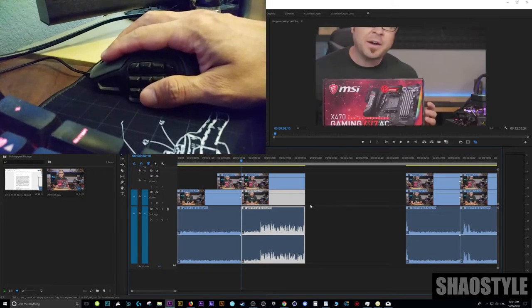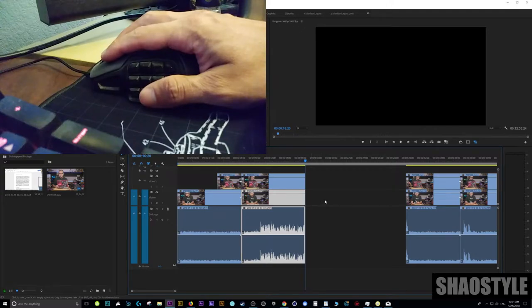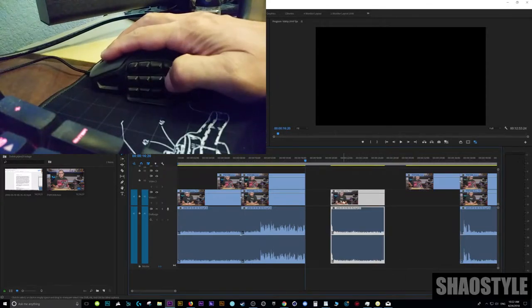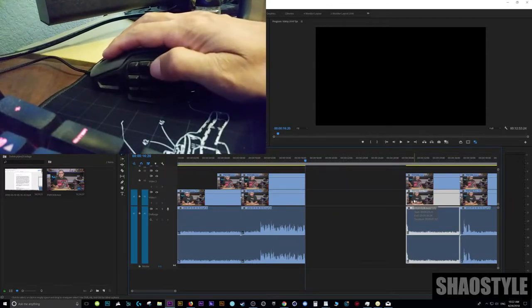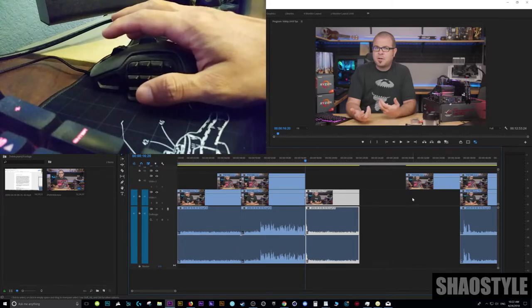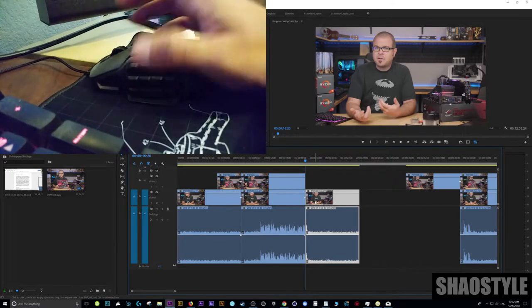So say if I move my playhead here, and I want to move this guy over here, just to save some time, instead of clicking and dragging, I can just select it. I push this guy right here, and it does the cut and paste automatically. It saves a lot of time.